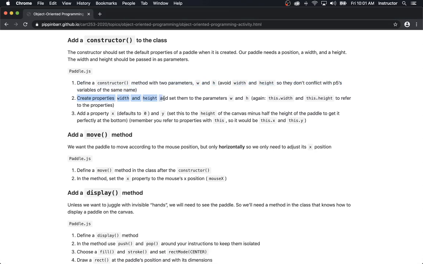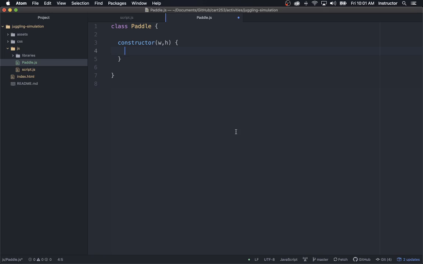Now I'm going to create my properties. I'm going to start by creating the width and height properties since the parameters are right there, and I'm going to set them to W and H. To create properties, I need to remember that I need to write this, because this refers to the paddle that is being constructed, the paddle that's being created. So I always refer to this. This just magically comes into existence as part of the constructor. It's as if it declares a variable called this, that you can then use from then on in the class. You don't do it yourself. So you don't write let, for example, here.